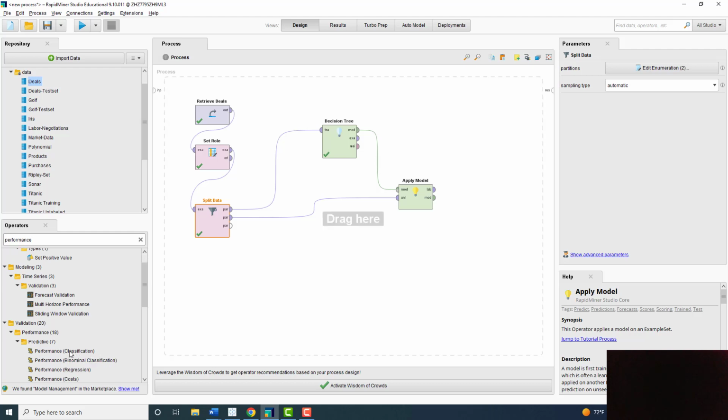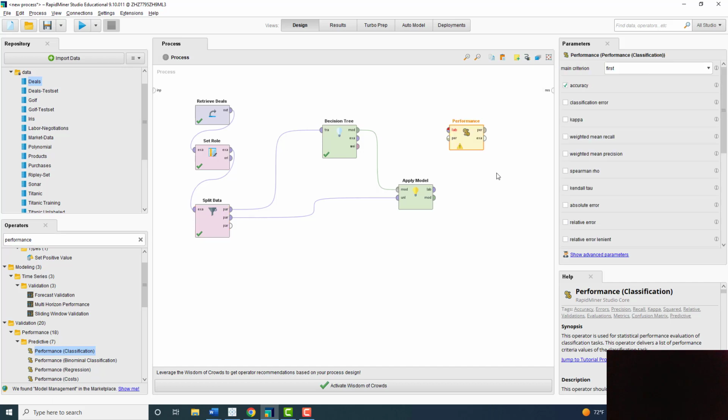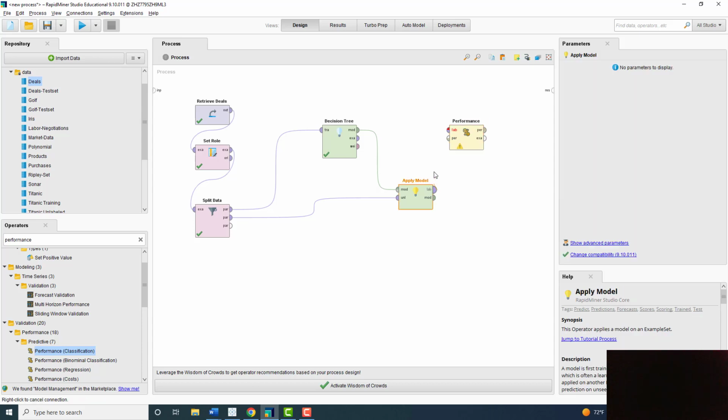And I'm going to select the performance for classification, which is a task that we are going to do here because we are doing classification here. So from the label, I'm going to drag it to the label here. All right.